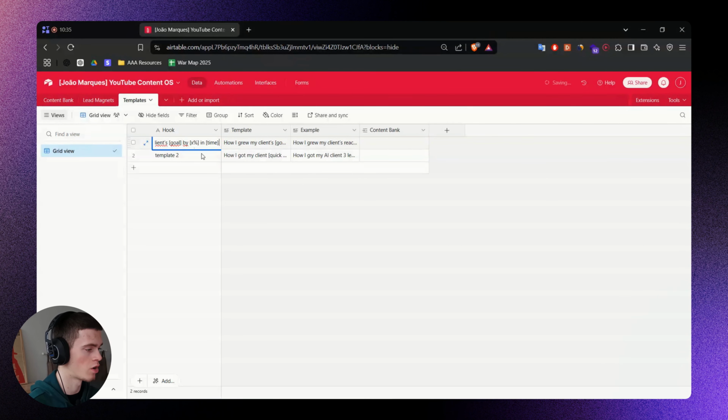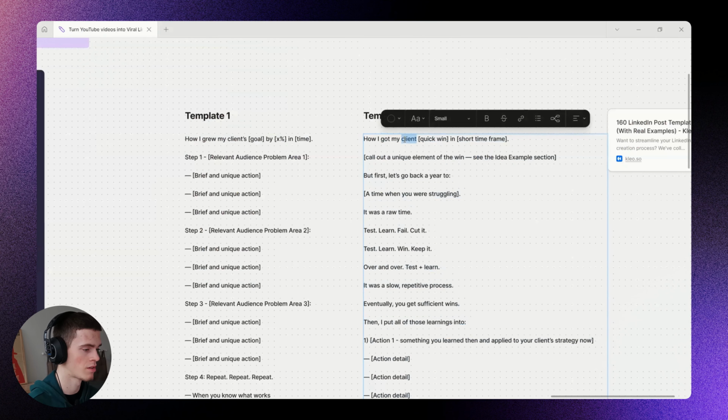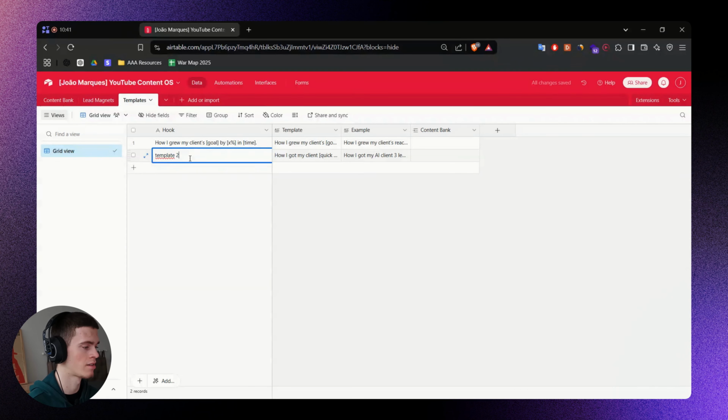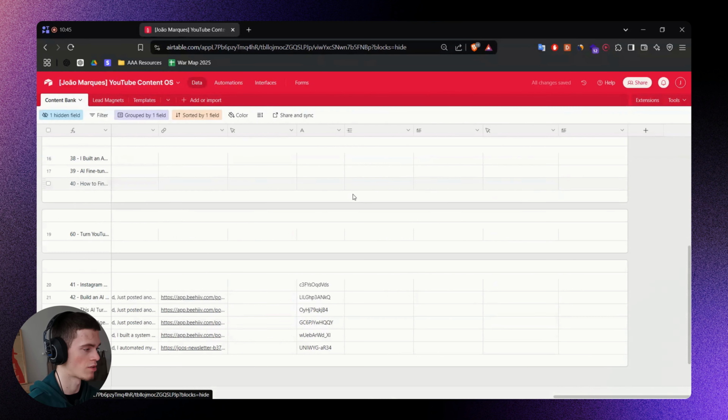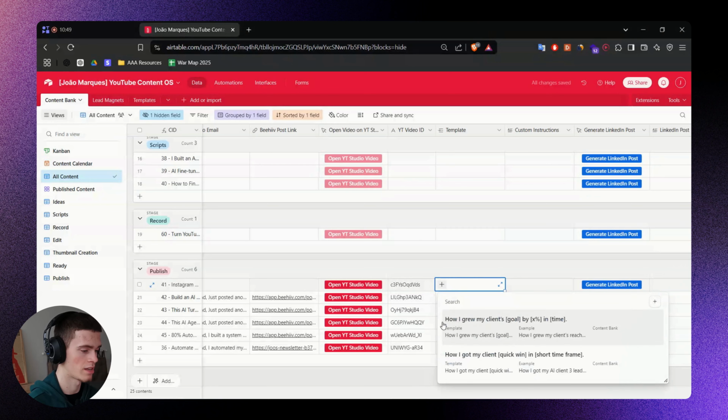So here on the hook, I'm just going to paste the hook from the template itself, so that we can see that when we are selecting the template, okay? So if I go over here to the content bank table and try to select the template right here, you can see that right here we got the hook as the main field that we can see.